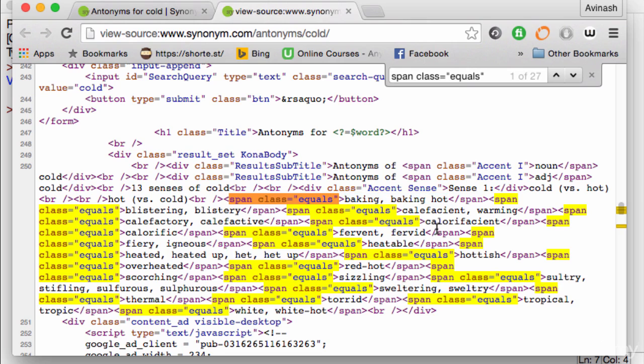And this is going to be a challenge actually. It's actually very, very simple. Go ahead, try this out yourself. So again, all you have to do is go to synonym.com/antonyms, search for a word, and then get the antonyms of that word. Okay, so again, you're going to be searching for span, class is equal to equals. Not too difficult, it's probably max 3 or 4 lines, but go ahead, give it a go.